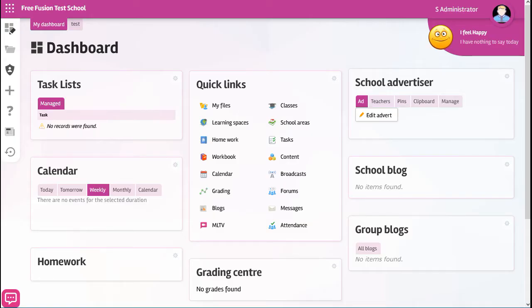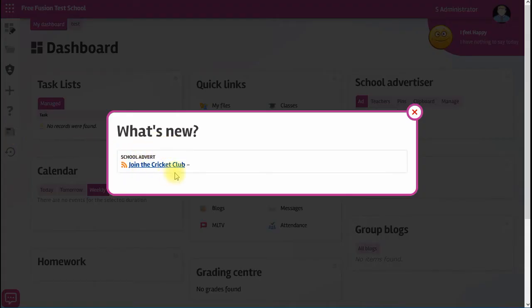How do you go about promoting things that you want people to see on Fusion? Pages they want to go, documents you want them to open, or forms you want them to fill in? One really good way to do this is to use your school advertiser. The advertiser appears on everyone's dashboard, and if you're using the button theme, it's also available through here. If there's anything new at all, it will be in the What's New here.